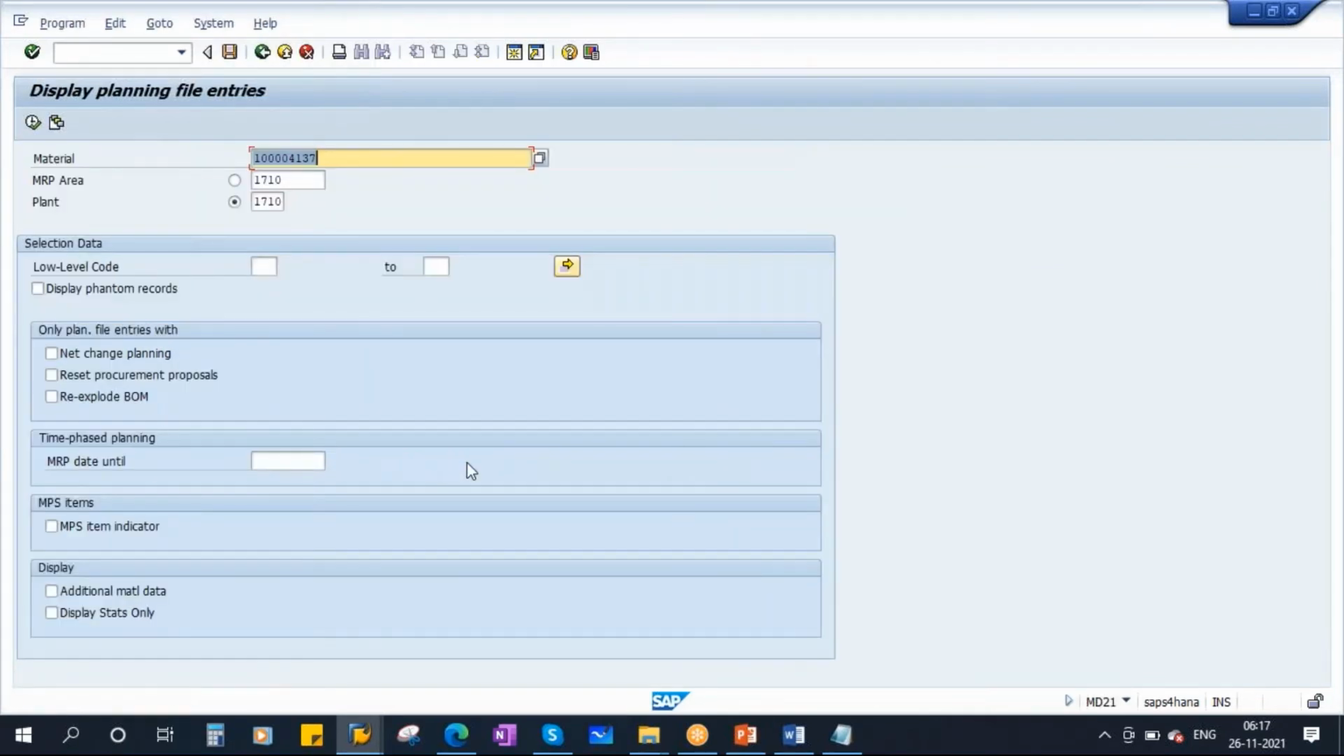Double click. Okay, here you have. Enter the material, enter the plant, in our case it is a finished product. And here you see there are some indicators: net change planning, reset procurement proposals, re-explode BOM. I'll select the first two. Just execute. It says no planning file entry exists for this selection, because we executed the MRP for this one. After that we haven't made any changes. That's why there is no planning file entry.